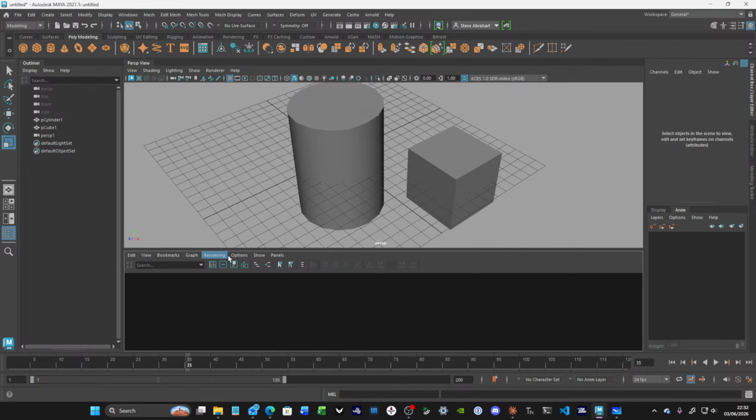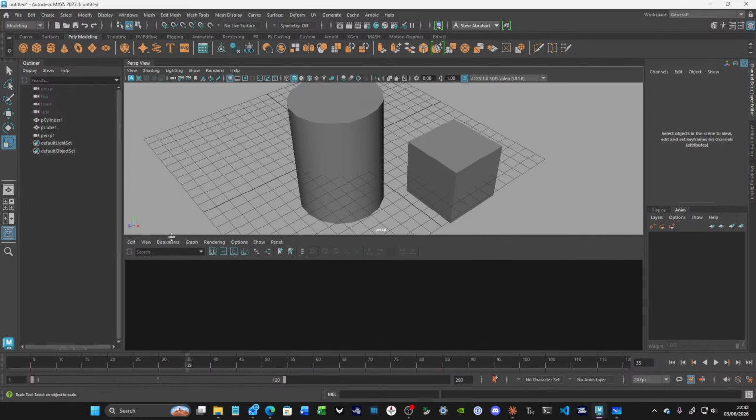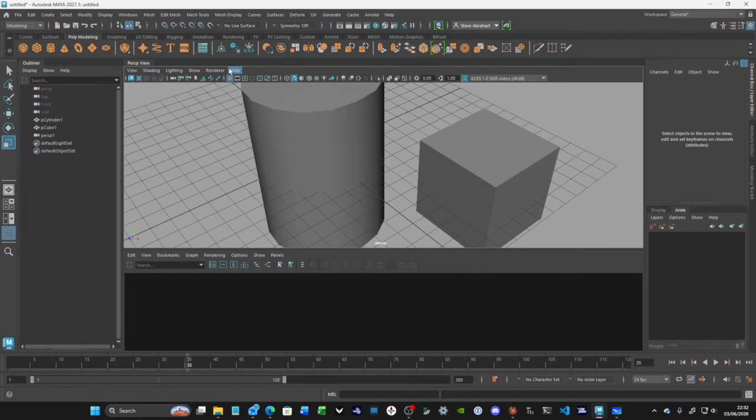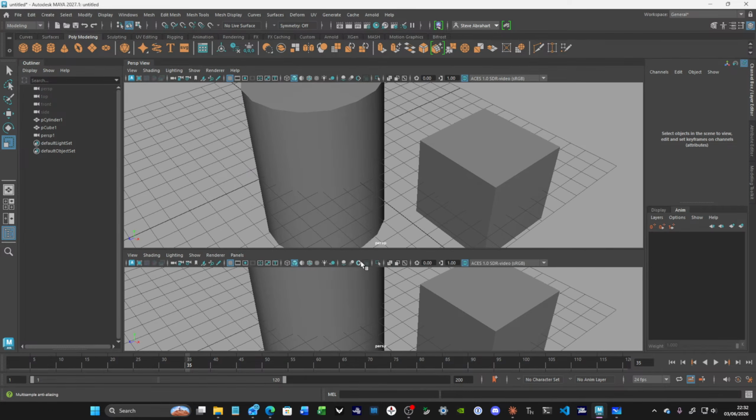But that's okay. I can just hide that panel. How do I hide this panel? I'll probably just drag it off. Why have I got a panel I can't get rid of? That's an annoying thing. So I've got perspective view. Why have I got a panel here? So let's go back to panels. Perspective. So I've made that.